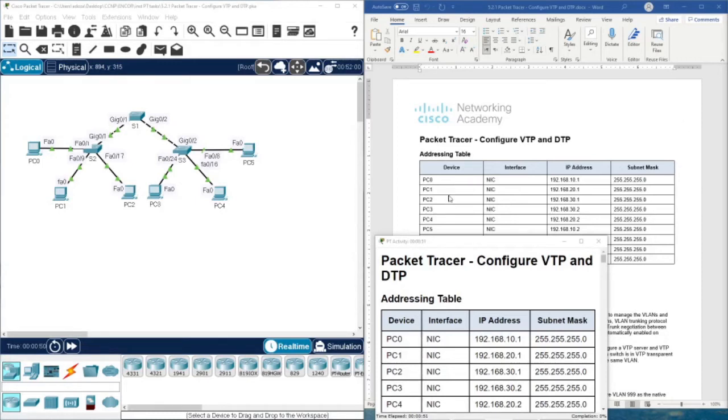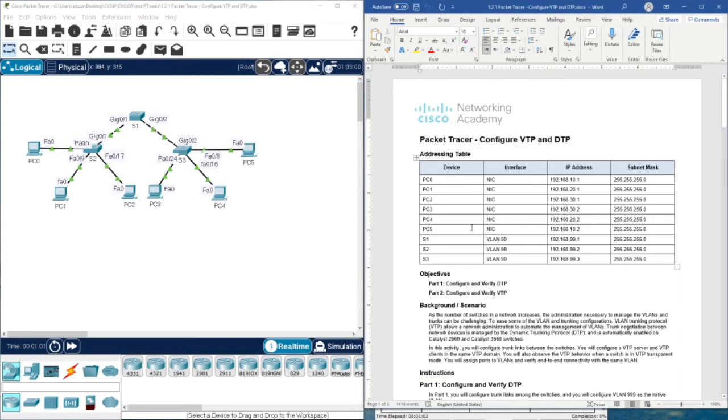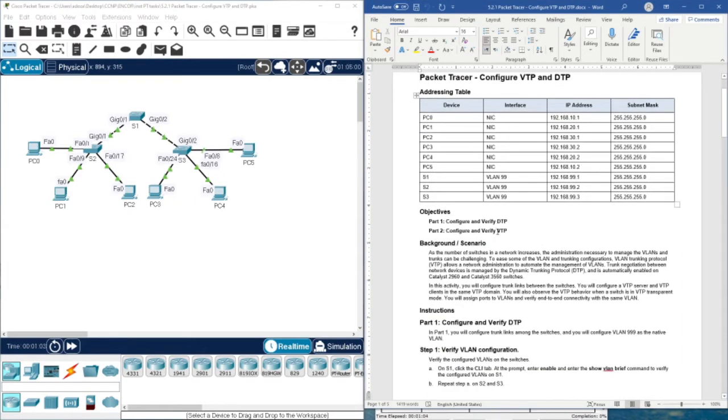Hello everyone, welcome to the Packet Tracer Activity 5.2.1 from the CCNP ENCOR course from Cisco. This Packet Tracer activity is about DTP and VTP. So let's first remember what DTP and VTP do.